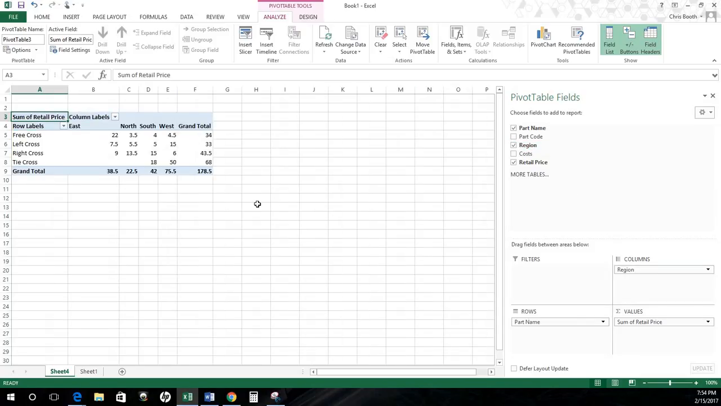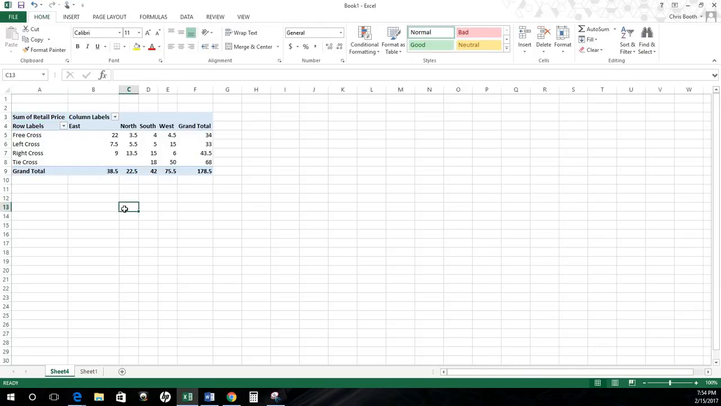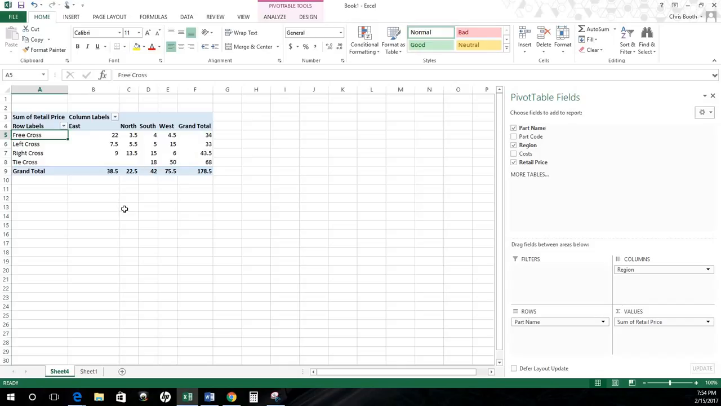So what exactly does this tell us? Well, we have rows and columns in Excel, which we're very familiar with. So our free cross in the east has a total of $22 in retail price. In the north, it has a total of $3.50. In the south, a total of $4. In the west, a total of $4.55, and a grand total of $34 for free cross.